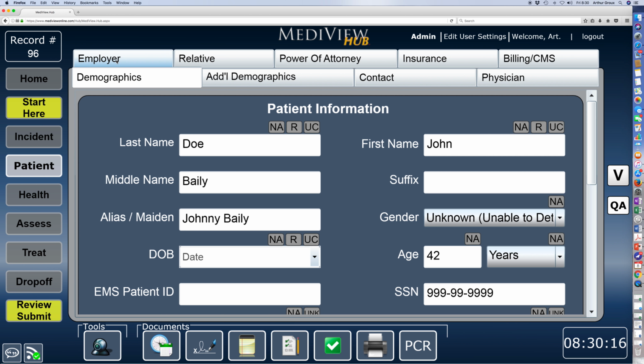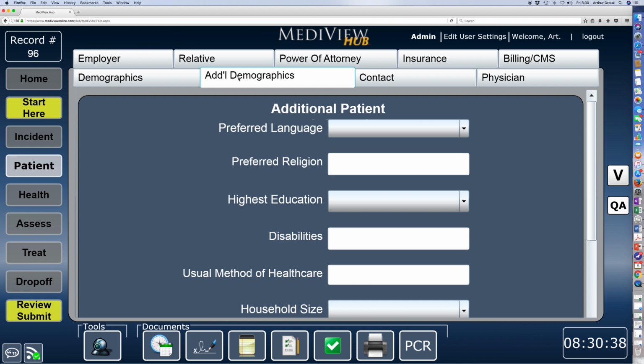And then across the top, there's a whole bunch of tabs here. Some of them we use, some of them we are not going to be using. But we will go through these in great detail in further trainings. What we want you to do right now is just to get onto the system and try it. Try putting records in, try clicking on different boxes and seeing what they do. Because we have demographics, there's additional demographics. This is preferred language, highest education. A lot of these things we may not be using.